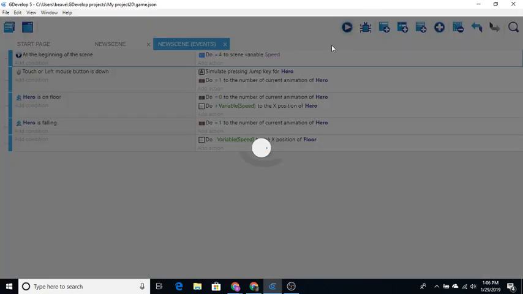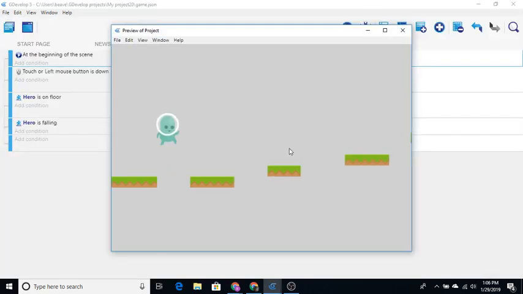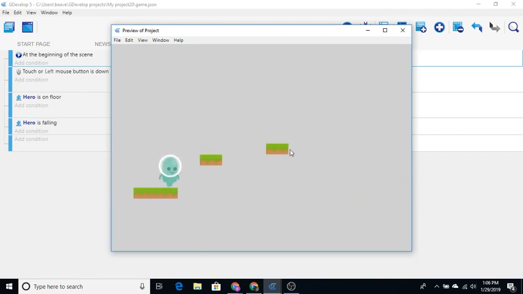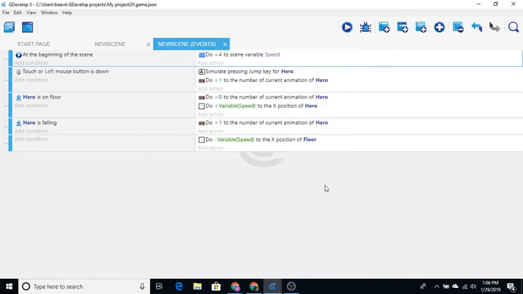Alright, now that we have that, let's check and see if we fixed our bug, and we did. Alright, he's running. When he falls, he's in the jump. But he quickly runs out of ground. So now we need to work on recycling the platforms.